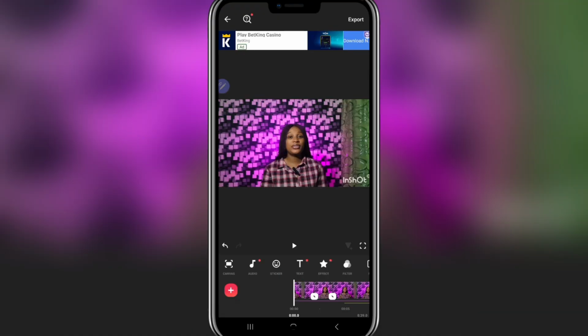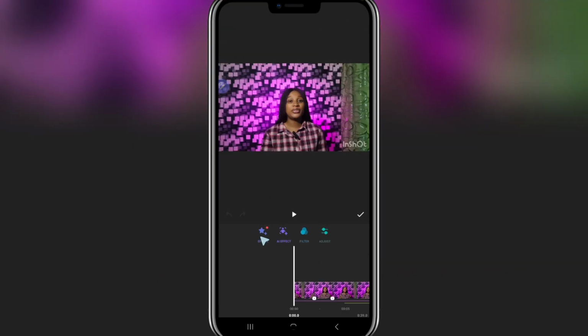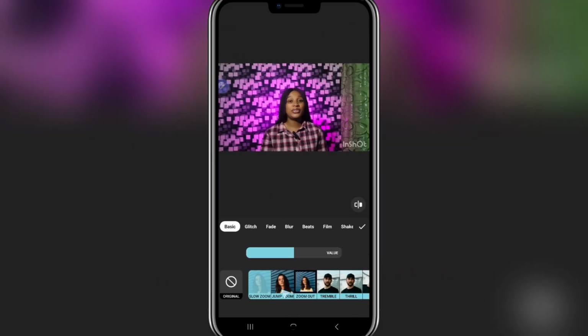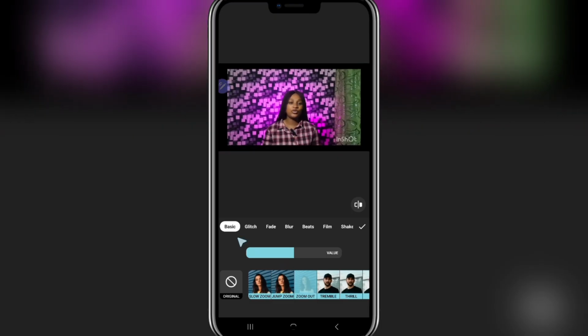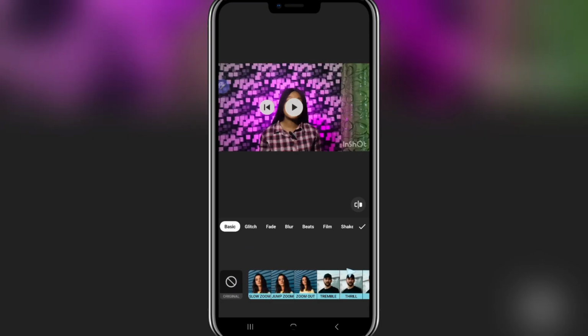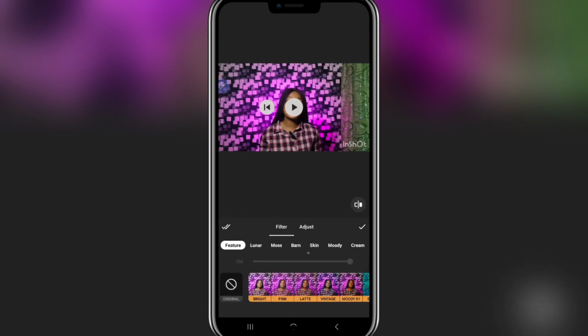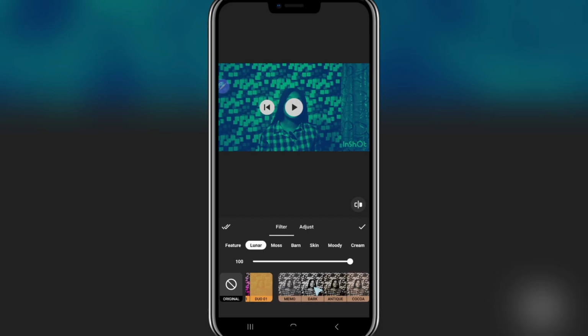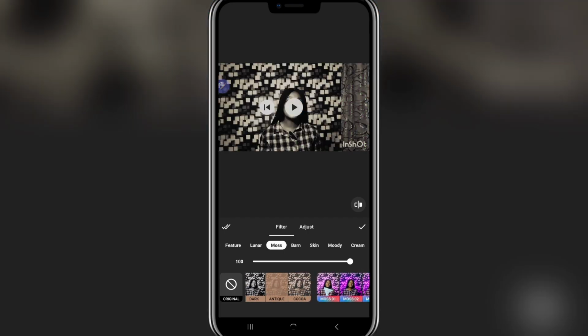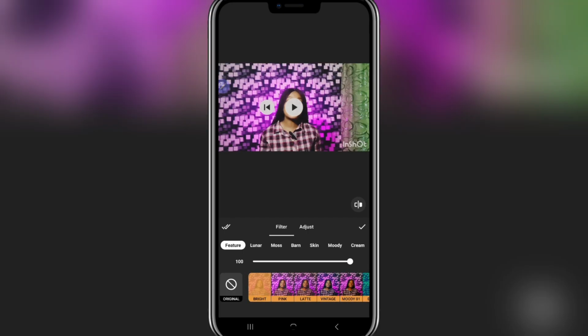Next, we have filter. To add a filter to your video, just tap on filter right here. And then first you see effect. You can choose any effect, or if you want the filter, you can just choose the filter, and then you can choose whichever filter you want to apply to your video. There are lots of filters that you can choose from, both the cool ones and the not so cool ones, but just go through them to make sure that you select the right one for you.